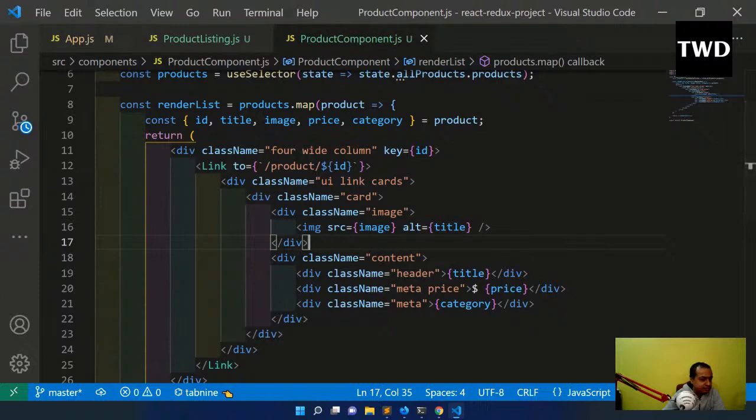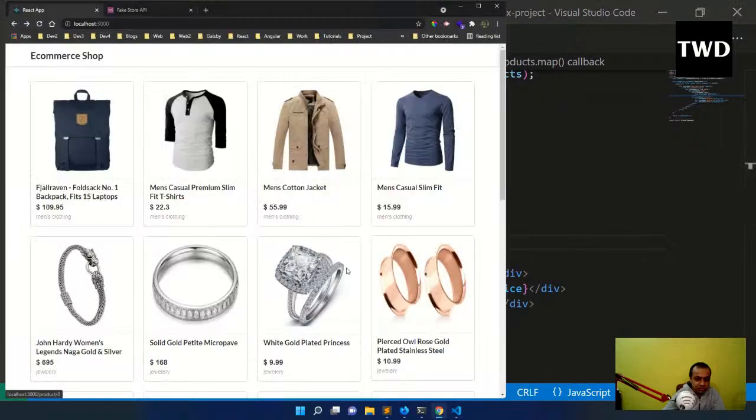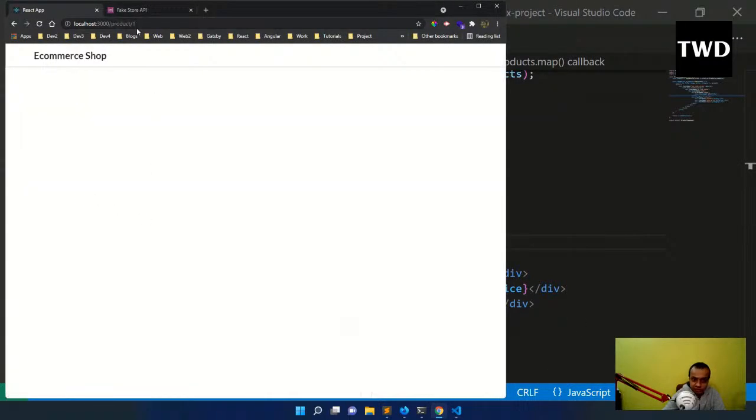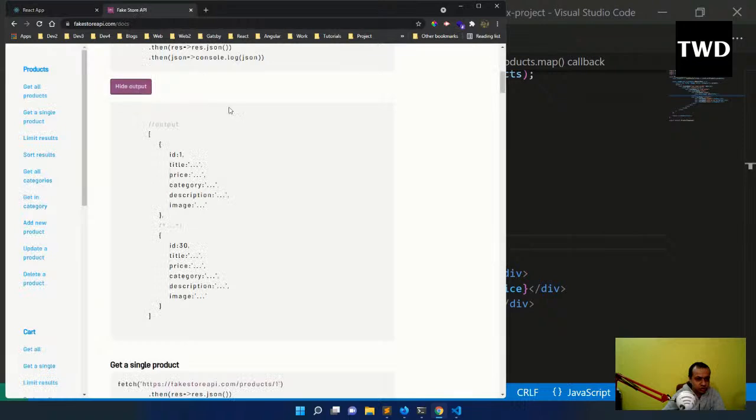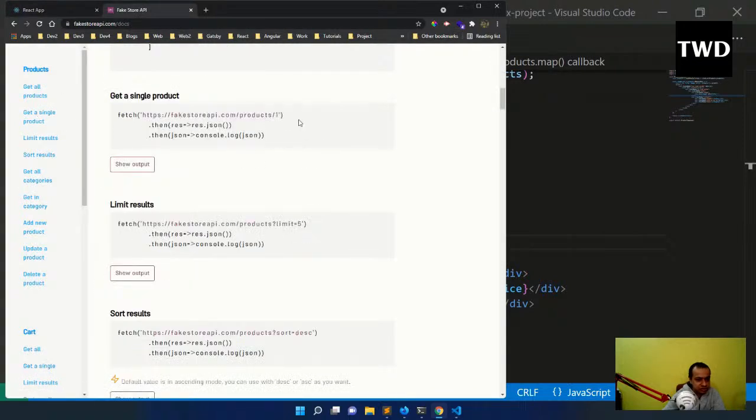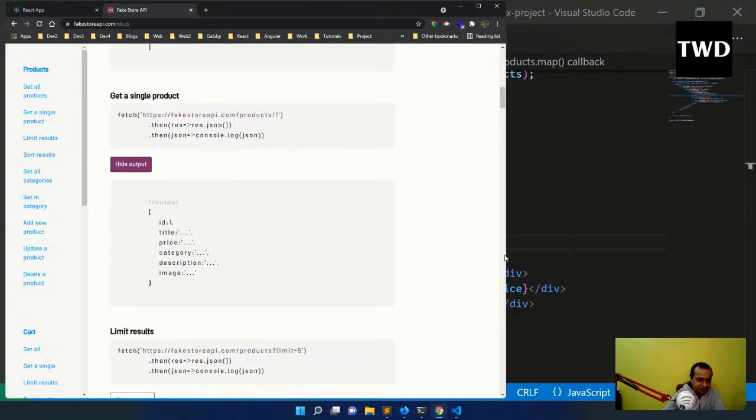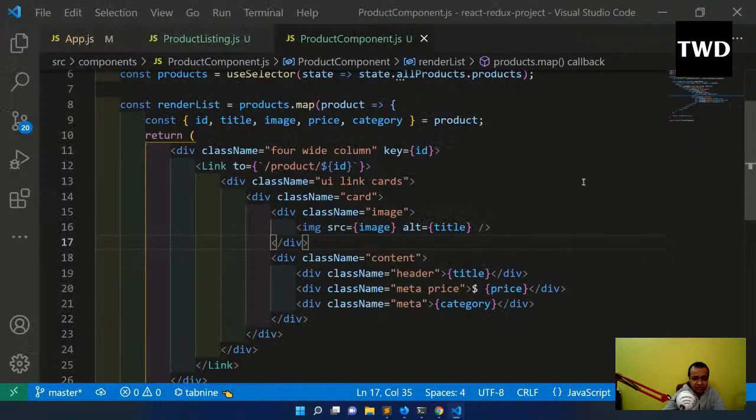Save it. Now this is done. So if I go here and click on something, it is going to the right path. Okay, it is going to the right path, but now the thing is that we have to show it. And how do we show it? Because there is a get single product. So like this, product one, I need it to give me the single product, which is an object actually.